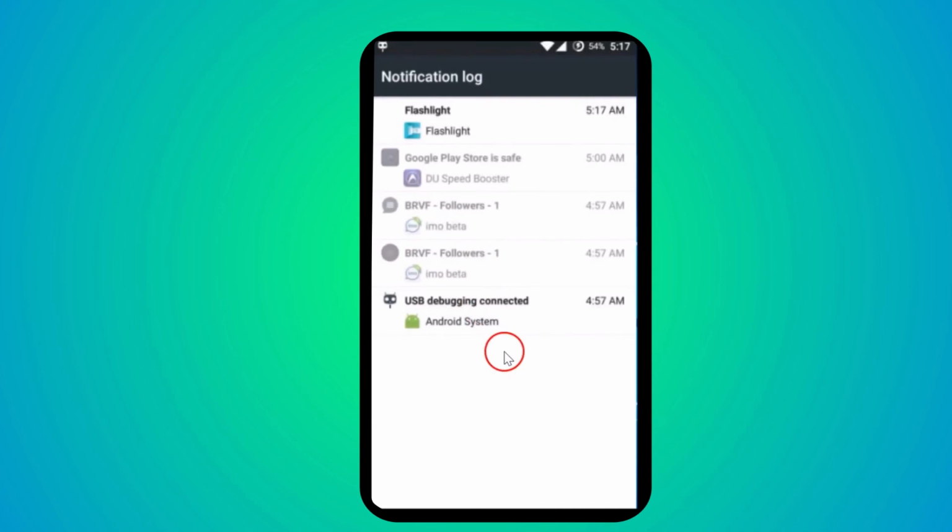On the off chance your smartphone doesn't have a notification log, check the Notification History Log application from Google Play Store.